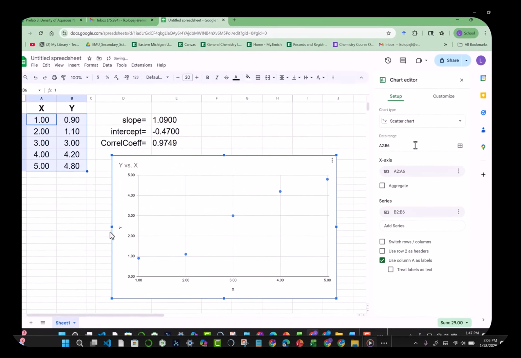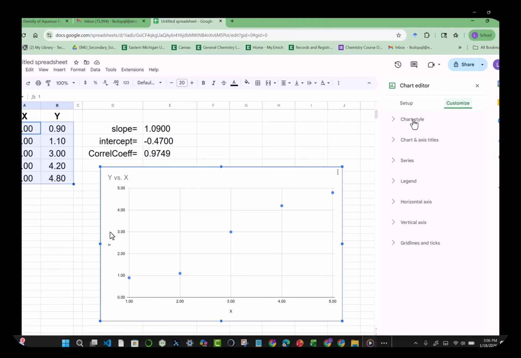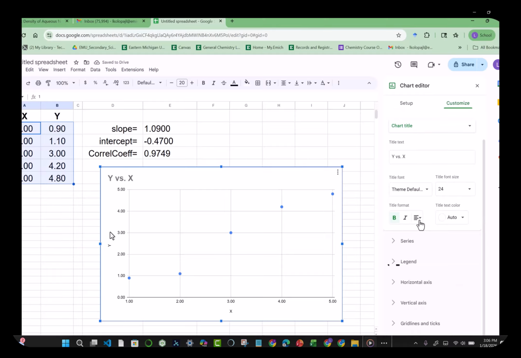So if you don't see scatter plot, like mine is pre-selected because I've done it before, it's one I use the most. You have to choose scatter chart. Okay. Customize. Chart axis and title. So for the title, which is what we're going to select here, input Y versus X, which is fine for us. Font size, we want to make it larger. Okay. Maybe boldface. Then for alignment, say center.